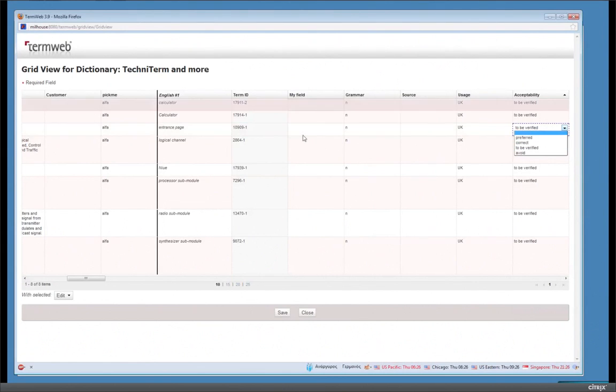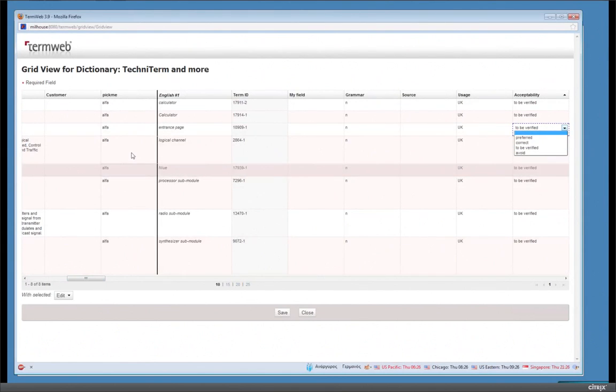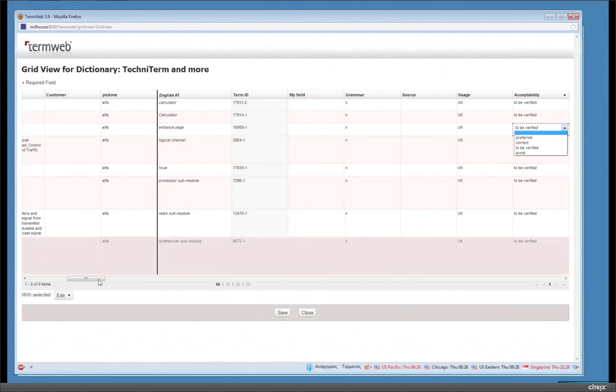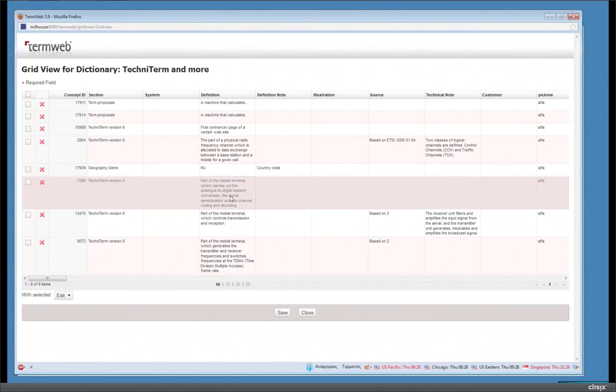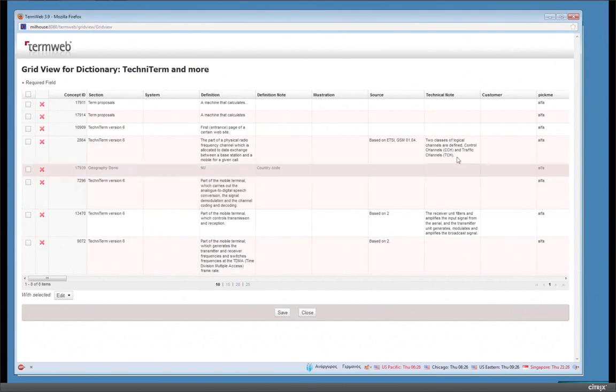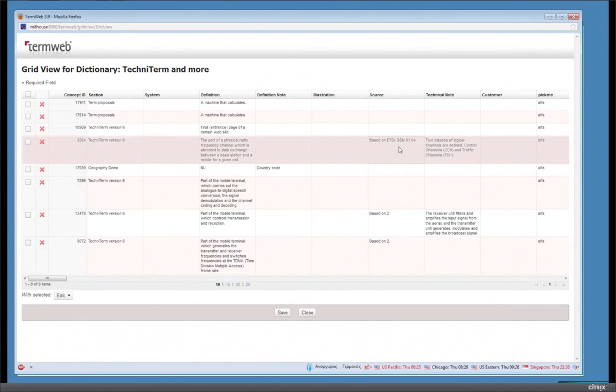So what happens is that every time I click to edit a specific field, it recognizes what kind of field it is, and I get the proper component. So if it's a text field, you will get the text editing component. If it's a multi-value field or a drop-down list, it will recognize it, and it will provide you with that option.